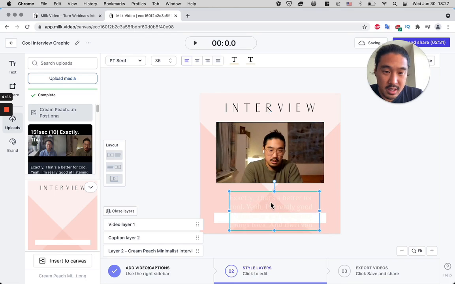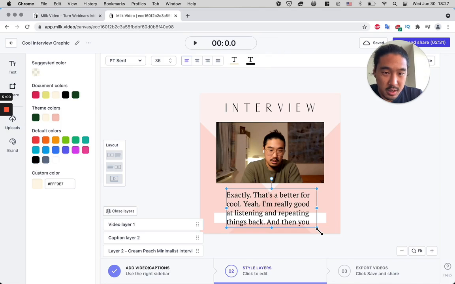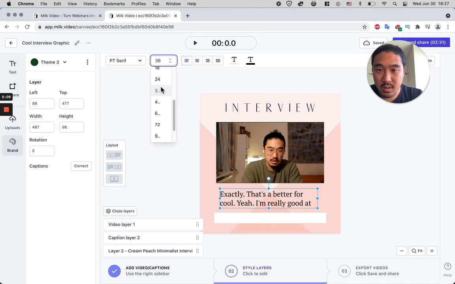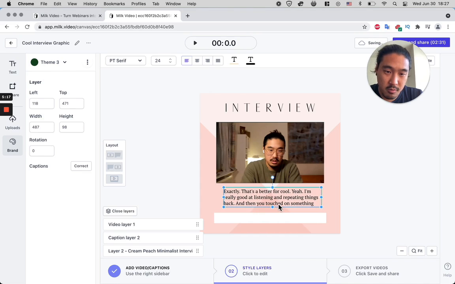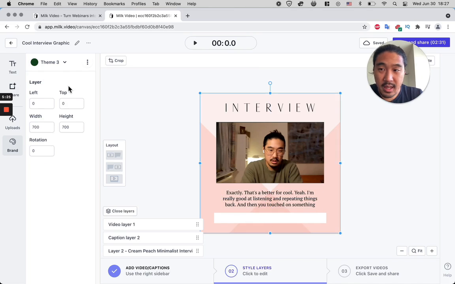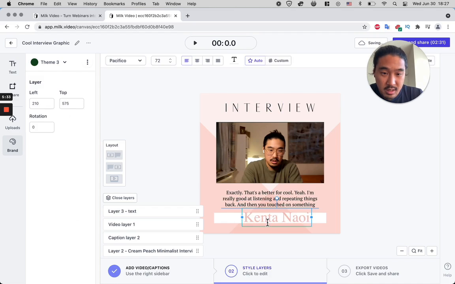Center that. And remember where it used to have the name of the job or something like that? We're going to take that and make it into the captions here. I'm going to make it one size smaller, 24, so we can fit a little more wording. I like to center it, it's just a personal choice of mine. Then we click text and add the name of the person, and this one will just be my name. Then bring it down here.